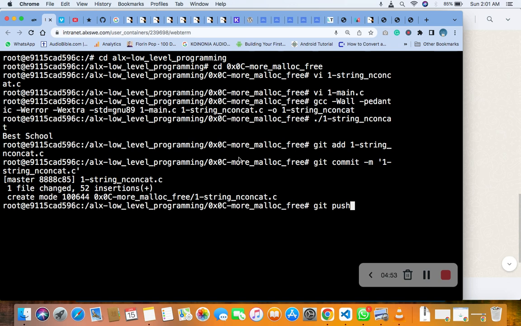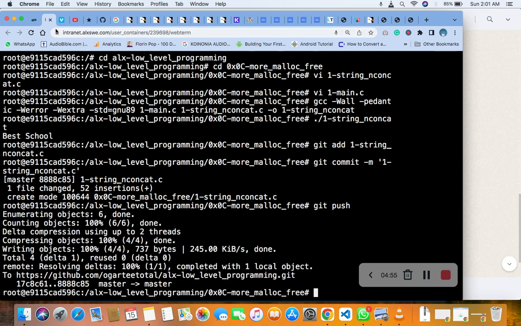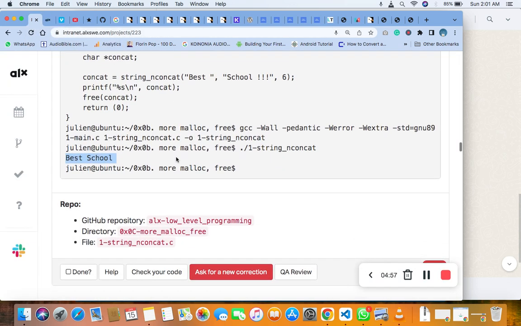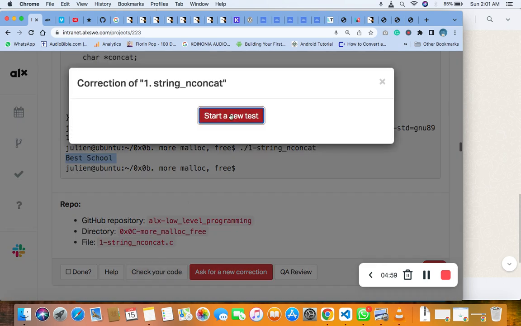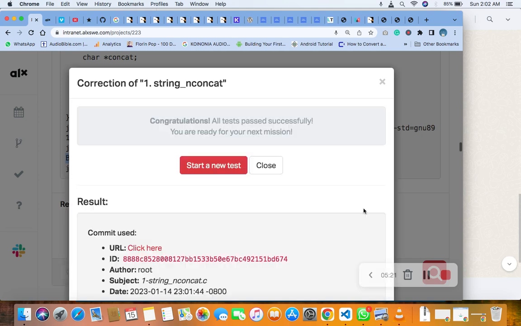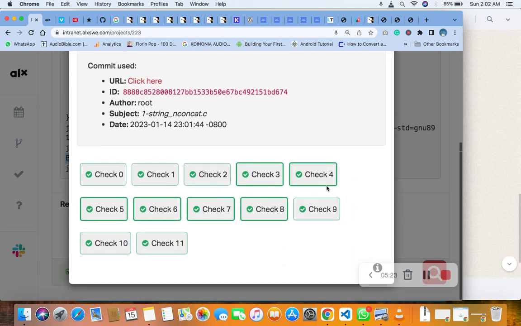Push it. Okay, let's check if we are correct. Yeah, it's better late than never. Okay, you can see it.